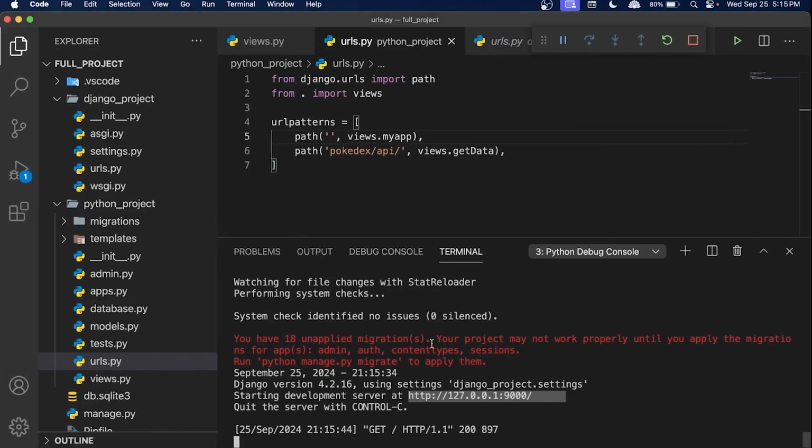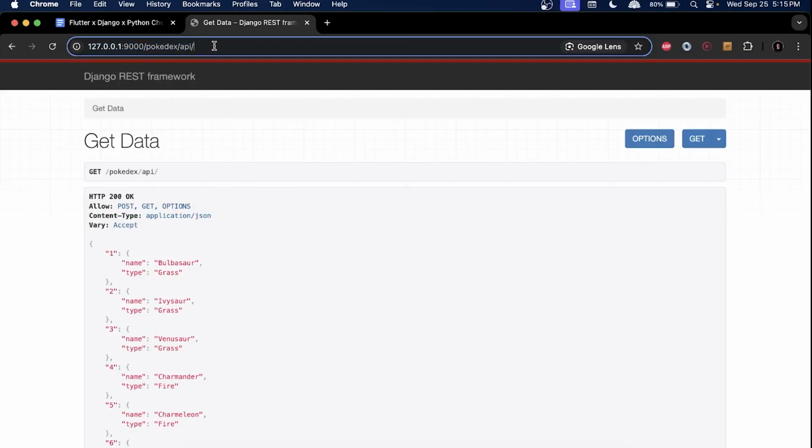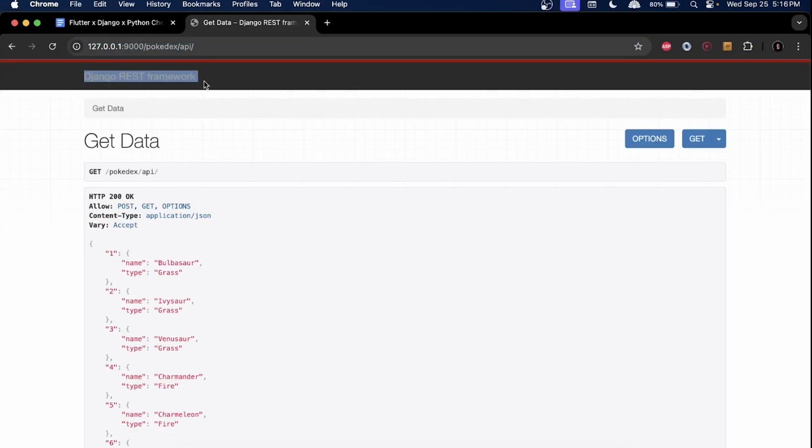Slash again. Great, so with this, I will go back inside the HTTP 9000. And what I will do instead is I will use the slash pokedex slash api. And this is what you should see, the Django REST framework. So at this point, we have created a Django and Python project that can handle the get and post requests.